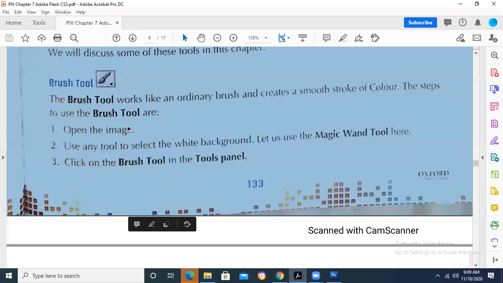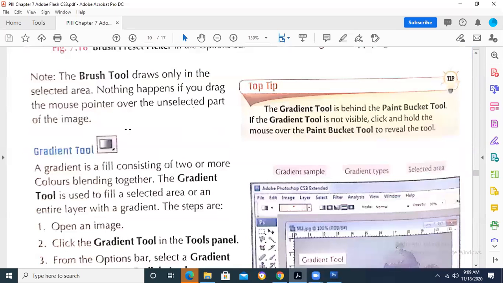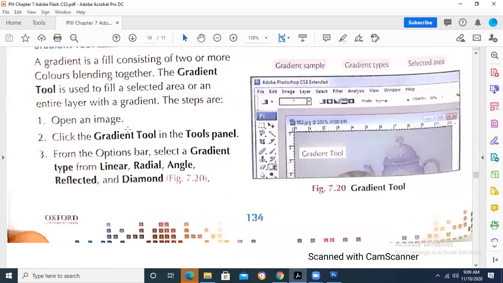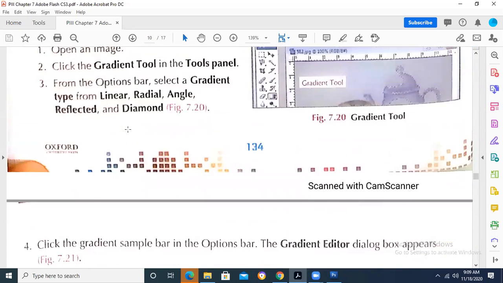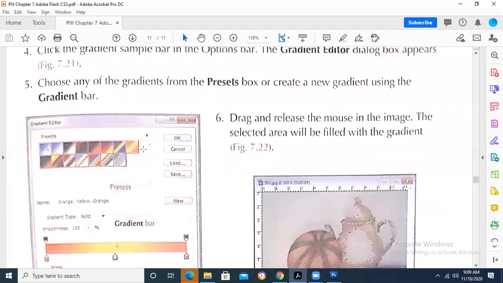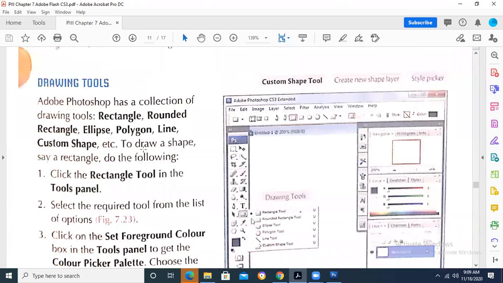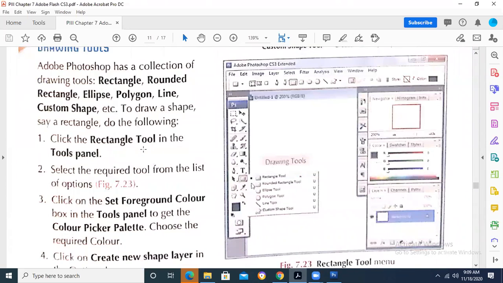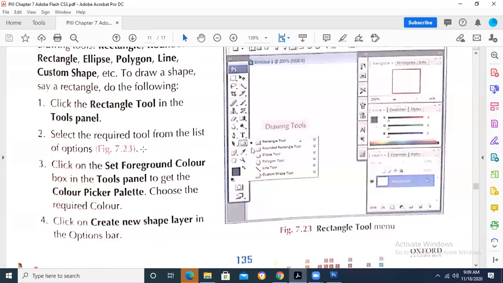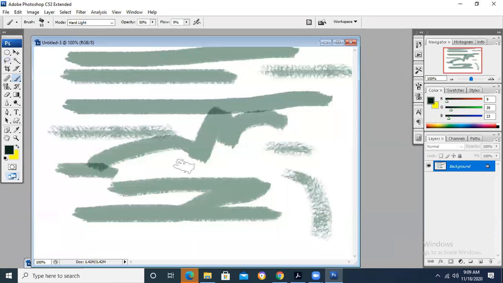We have studied brush tool, and in chapter 7 gradient tool. Gradient tool is there to fill the different colors inside. Multiple colors are there in the gradient. These are the multiple colors. We had applied these colors as well. Drawing tools, we had applied rectangle, rounded rectangle, ellipse, polygon, line, custom shapes. These all shapes which are there, we had applied these shapes as well.